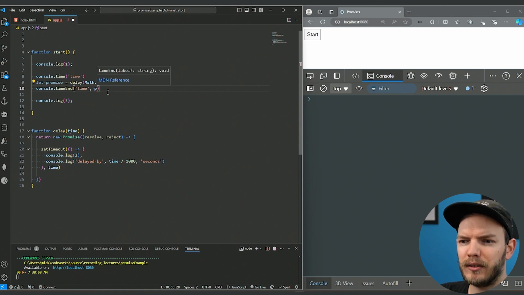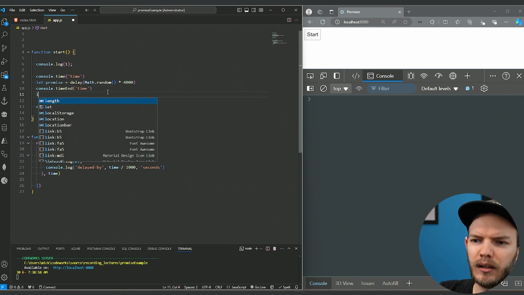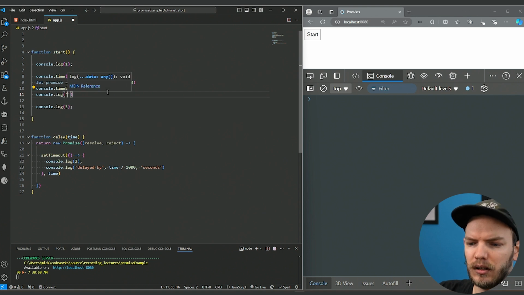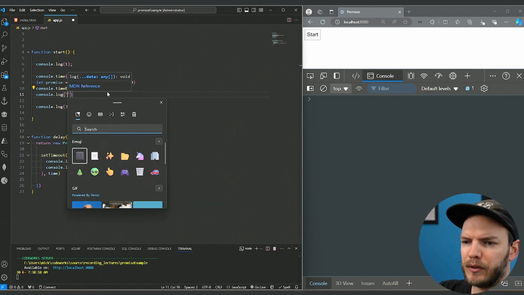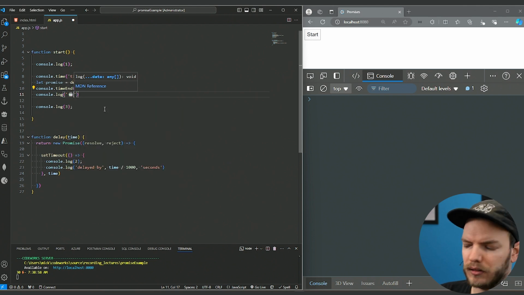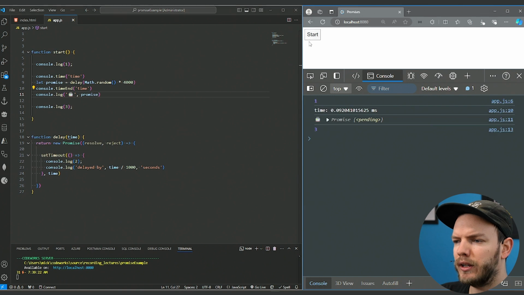If I were to, let's say, let promise equal the delay, and let's just include the promise right here. Oh, console.timeEnd. Sorry, you can't add multiple things to console.timeEnd. Console log. What's a good promise emoji? How about the coffee? Let's do the hot coffee or the hot tea here, okay? Promise. Okay, we'll hit our start.